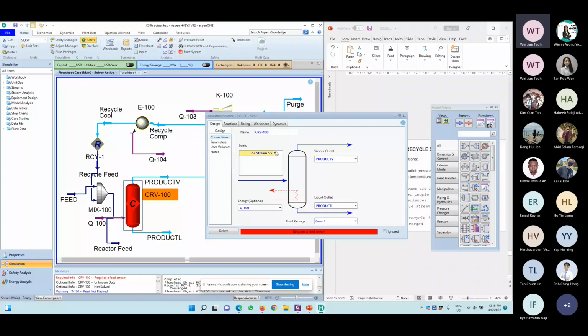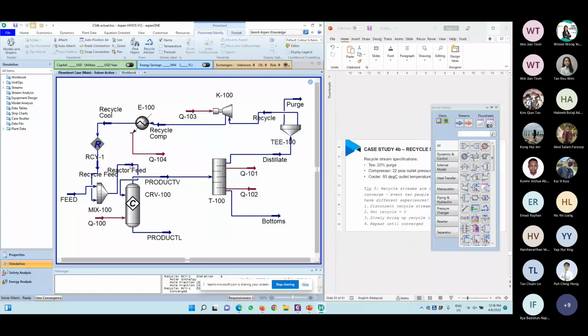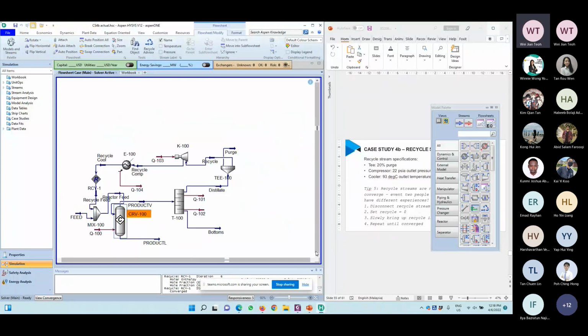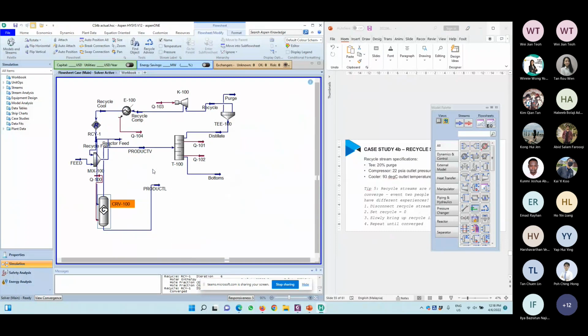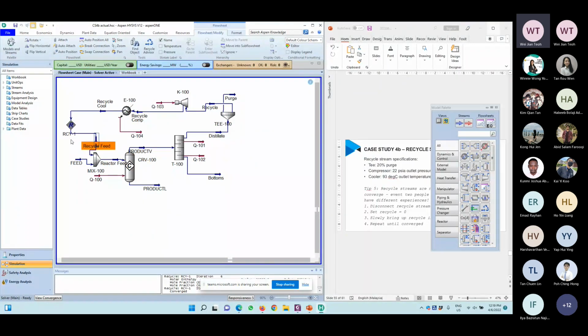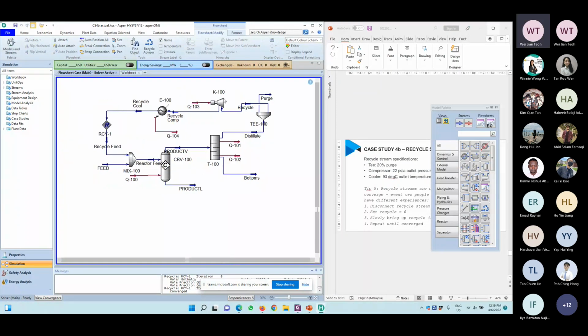Okay, so now the system is... Let me just align this nicely. It's getting a bit laggy nowadays. So what is down here? Move the recycle block up. Okay, so now this is our complete recycle loop.